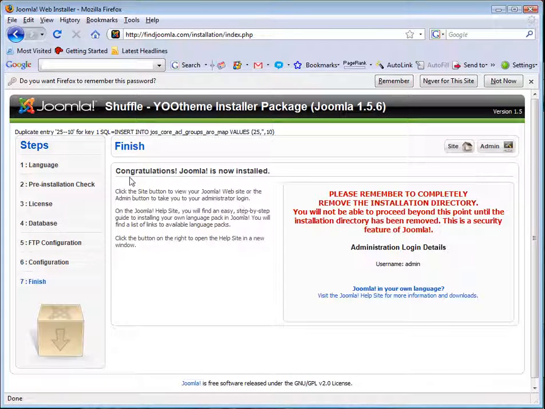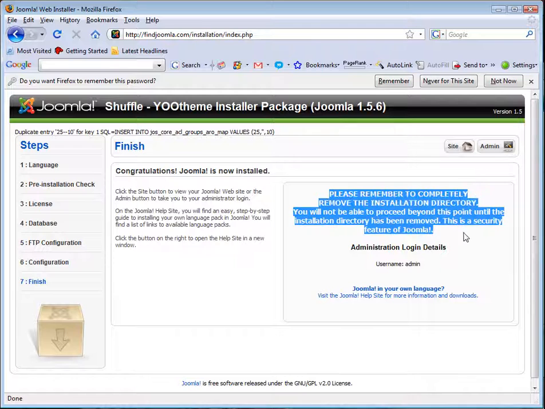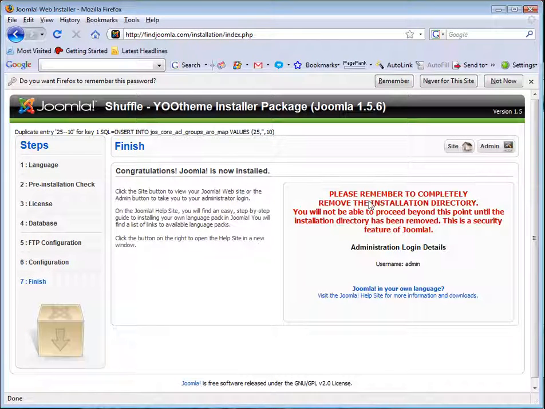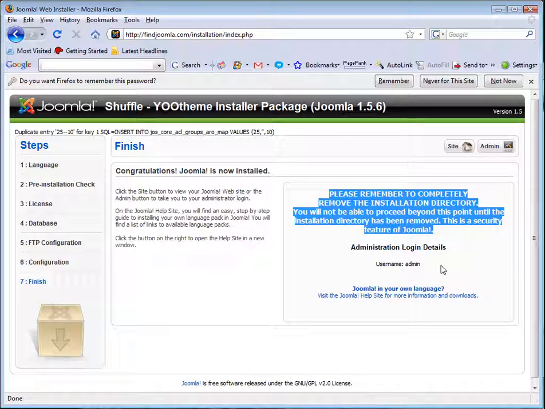And hey, we have now installed Joomla. Congratulations. You'll notice in red here it says, please remember to completely remove the installation directory. You will not be able to proceed beyond this point until the installation directory has been removed. This is a security feature of Joomla. So what you need to do is connect to your site again via FTP and delete the folder on your web server called installation. And in your root folder there's another file which is called install.php, and you'll have to remove that before you will be able to access either the administrator site or the public website.